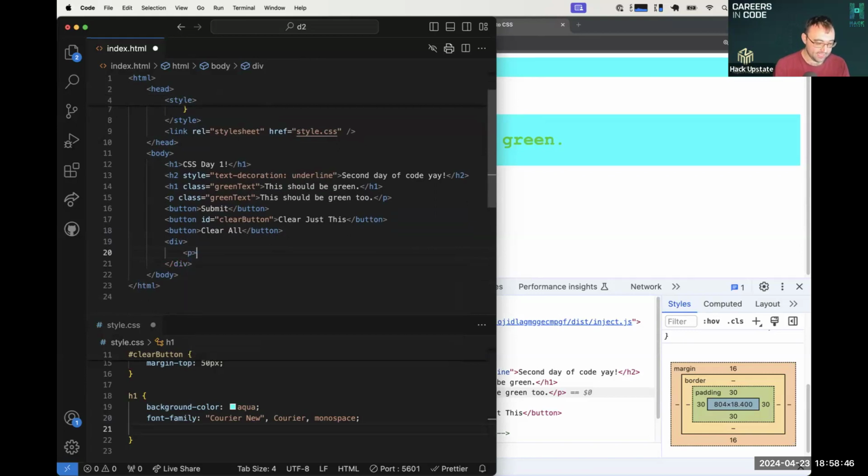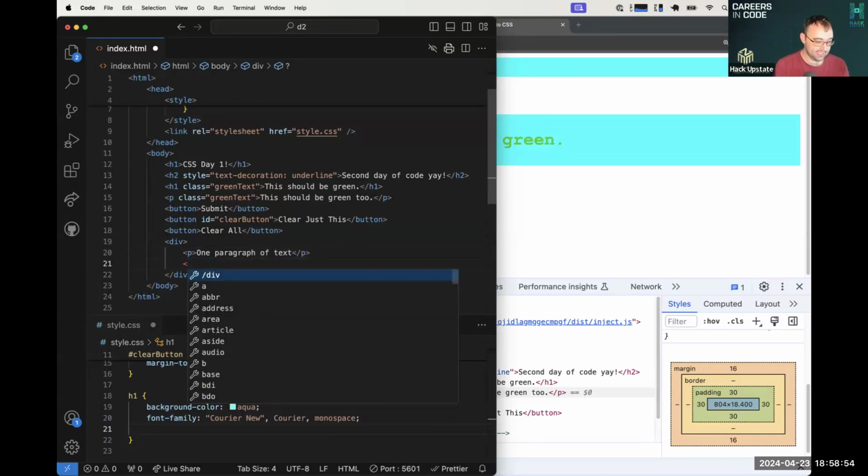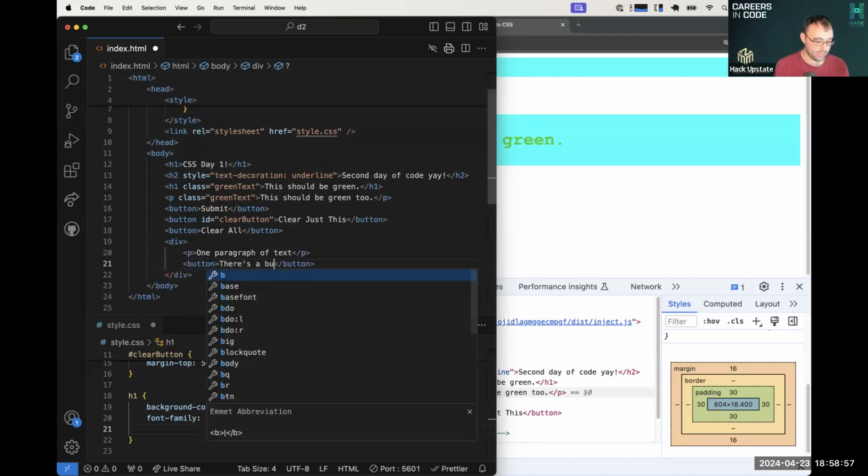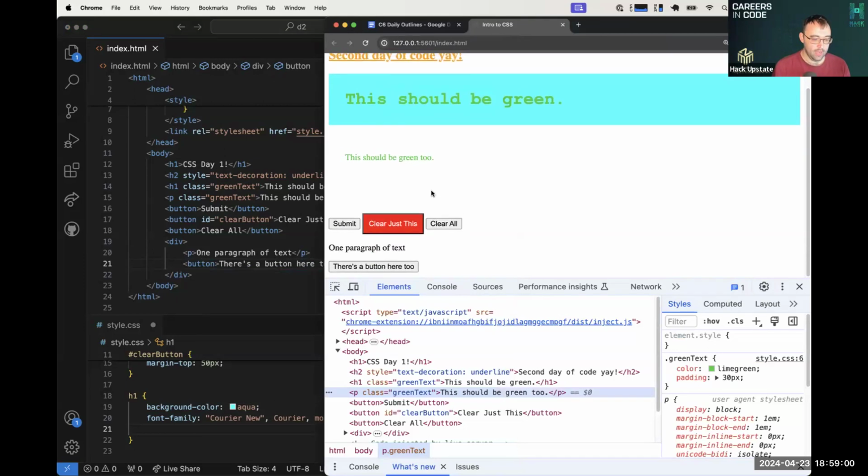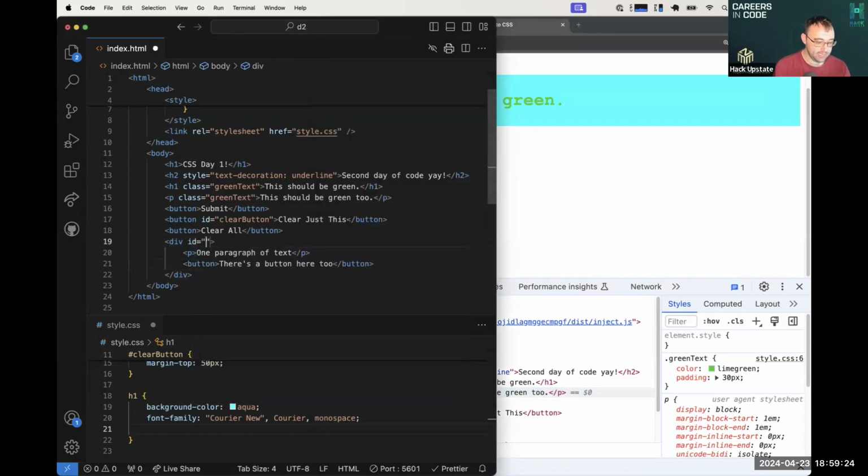So I'll put a div in here that says 1 paragraph of text. And let's say there's a button here too. And I see that, and that div doesn't look any different, right? If I take this div out, it would show the exact same way. But a div, a division, is something that we can group together. We can say both of these elements are inside this div, just like we can say these buttons out here are inside the body. So now I can apply an ID to this group of elements, let's say.